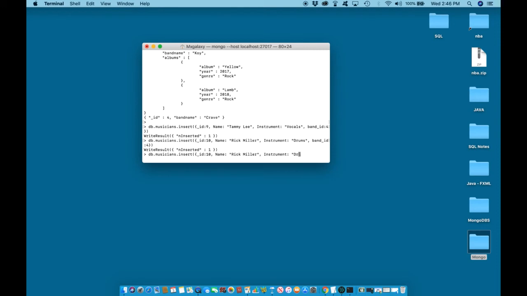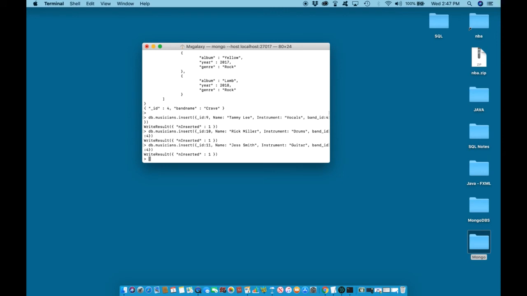Let's do this again. Hit the up arrow and backspace or delete. Let's make this ID 11. Name. Let us think of another name. Let's say Jess Smith. Instrument. Guitar. Band ID 4. Close the curly bracket, close the parenthesis. Hit enter. And this was also successful.